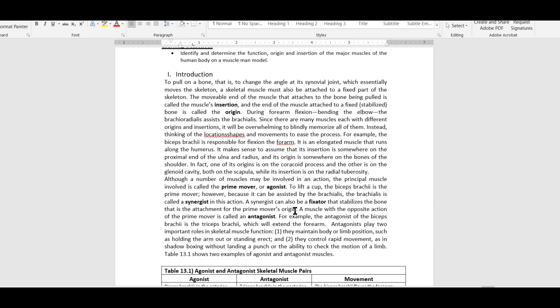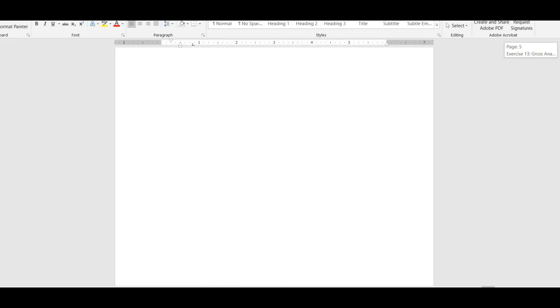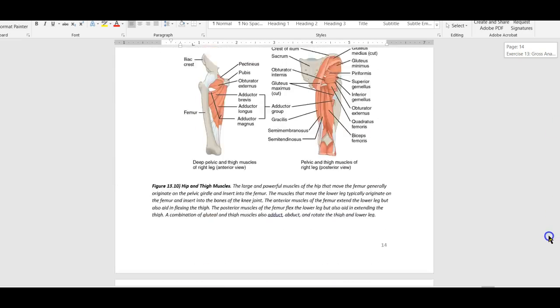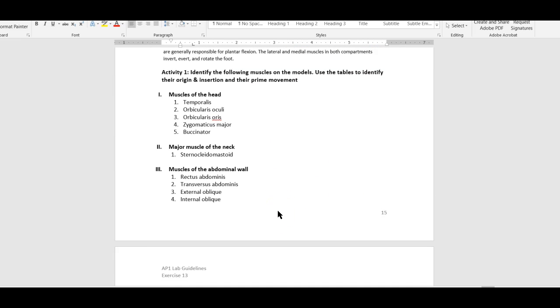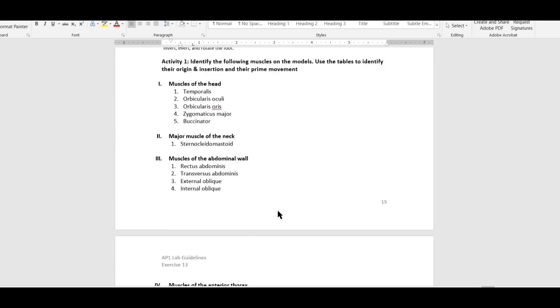Your shoulder blade, your scapula, floats around, so there are a lot of fixator muscles that keep your scapula in place. Okay, so then what is it that you need to know? For each muscle, you need to be able to identify it and then state its origin, insertion, and the movement that it generates. If you scroll all the way to the end, 15, 16, and 17, this is the list of muscles you need to know.